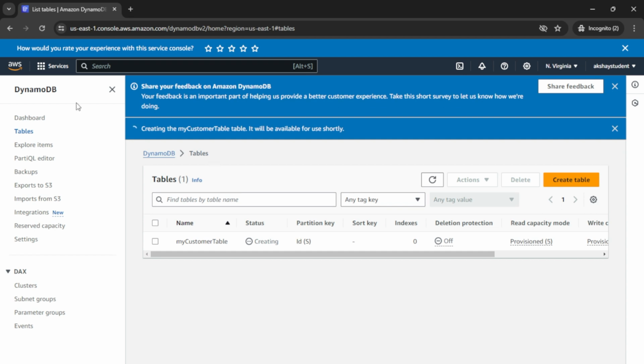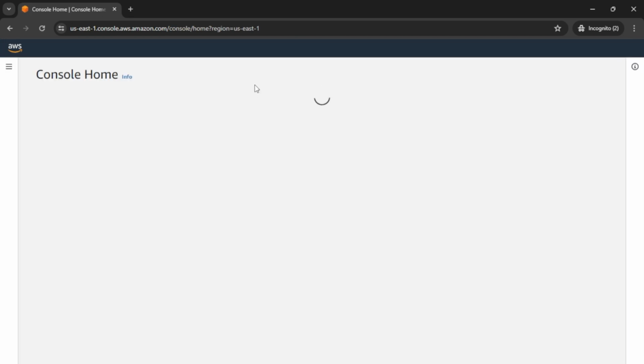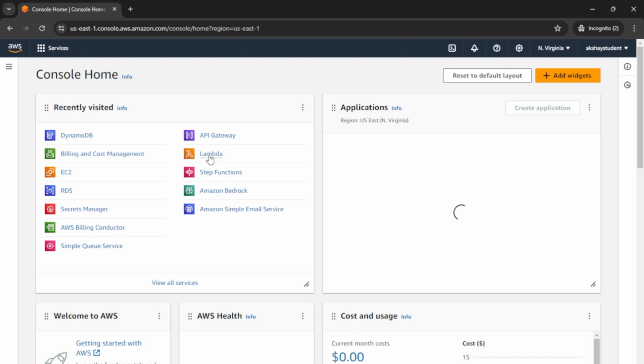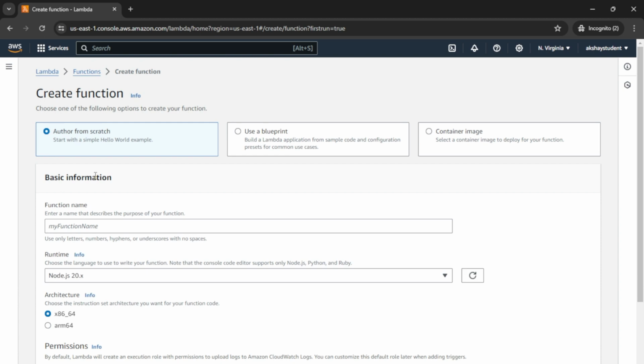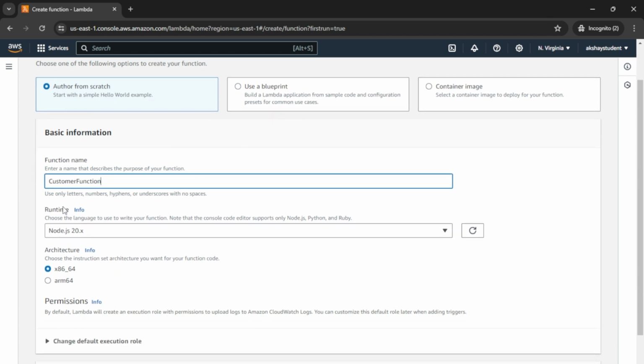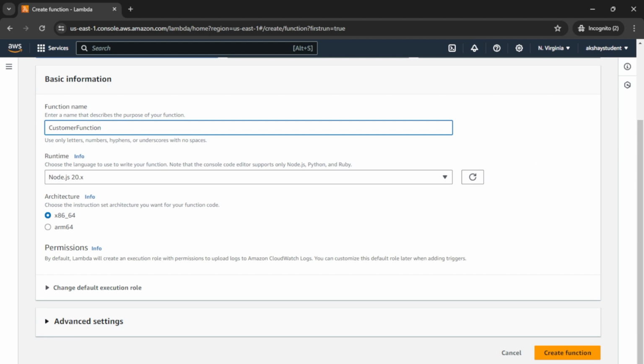Now we will try to create a function. Let's go to AWS Lambda. Meanwhile, our table will get created, and we will create a function in the same region. I will create a function from scratch and call it customer function, with basic permissions. I will select the runtime as Node.js 20 and create the function.